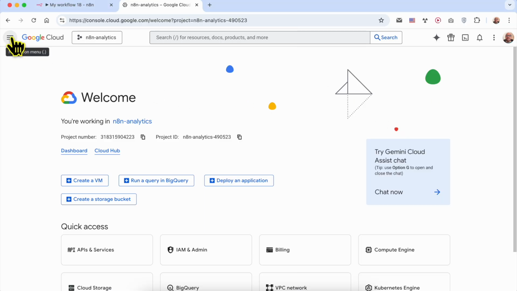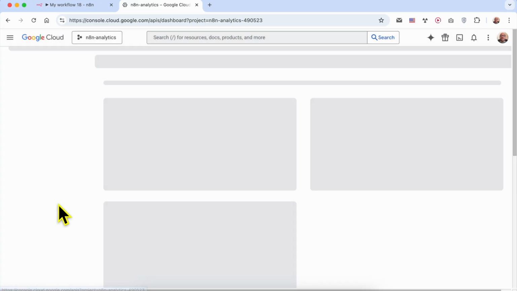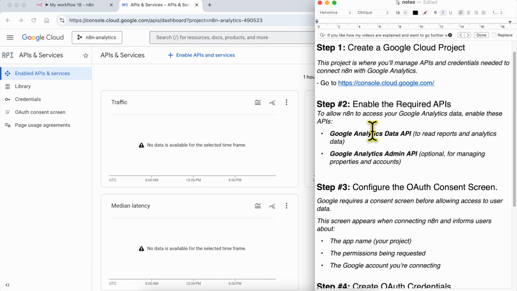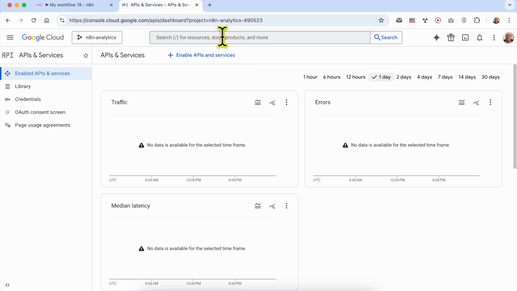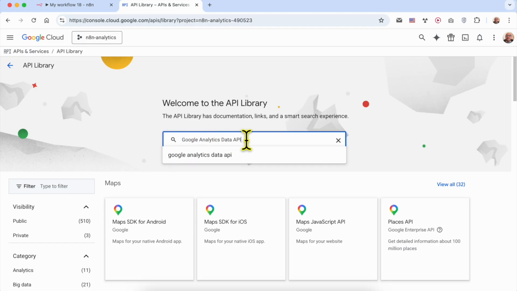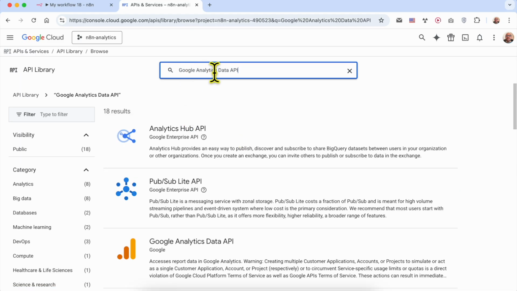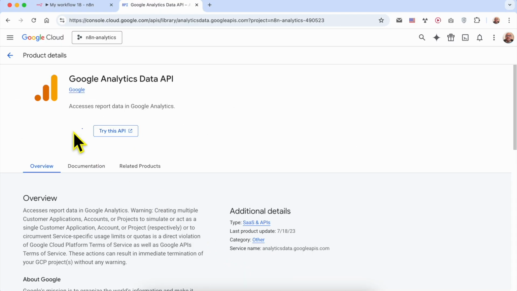Simply click on these 3 lines and click on APIs and services. Now let's copy first this API name, and here do not search first. Click on enable APIs and services first, and then search for the first API. It is called Google Analytics Data API. This is it. Click on enable.